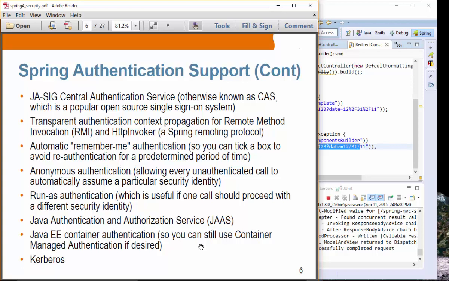And a lot more. JA-SIG Central Authentication Service, and Transparent Authentication Context Propagation for RMI or HTTP Invoker, Automatic Remember Me Authentication. So this is something we are going to look into later on. Anonymous Authentication. Run-as Authentication. Basically, one can access as somebody else, which is useful if one should proceed with different security identities. Sometimes you authenticated yourself as A, and then sometimes you want to play the role of principal B. So in that case, you could use run-as authentication.